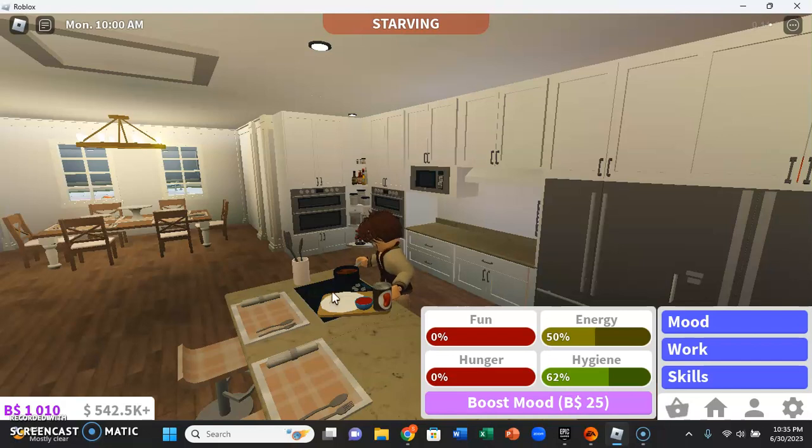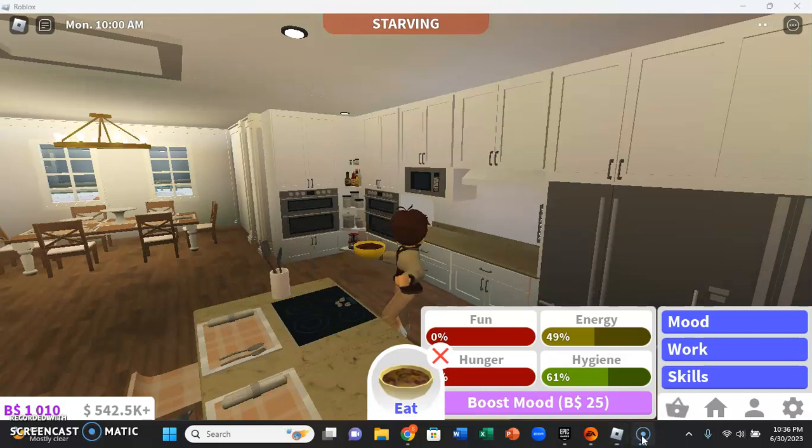And yeah. So that's cool. Oh, that's a cute little emote of my avatar trying the chili or whatever.